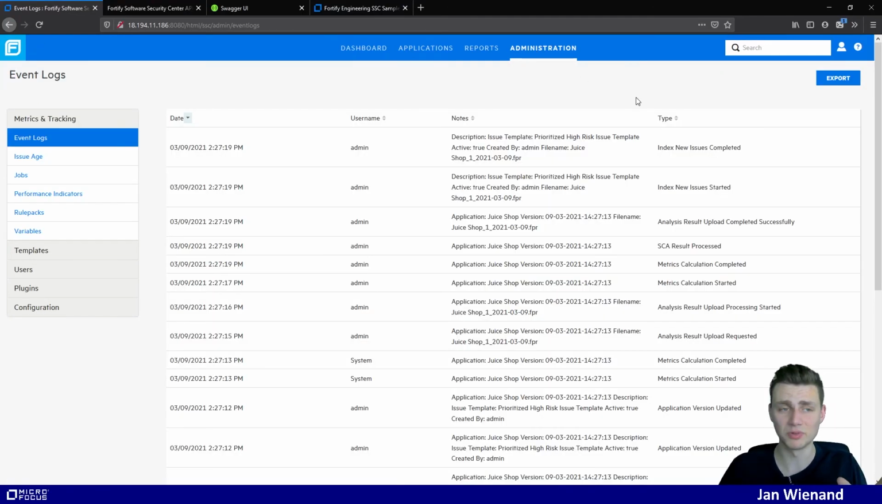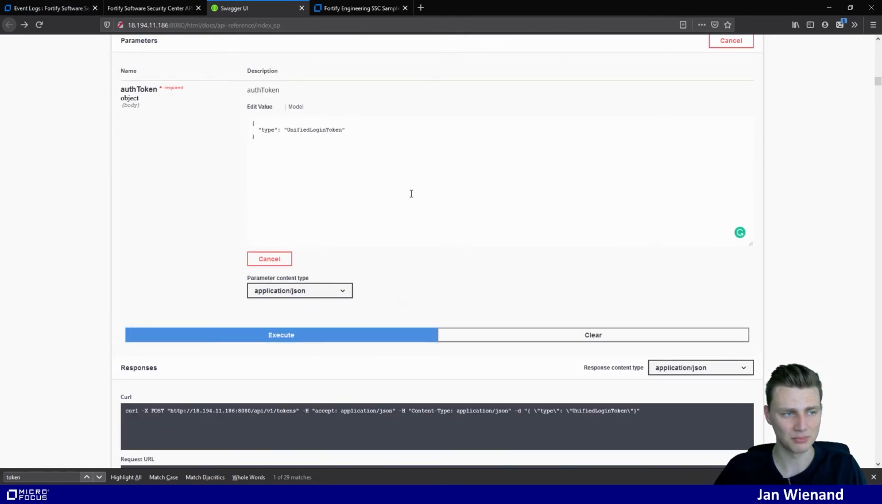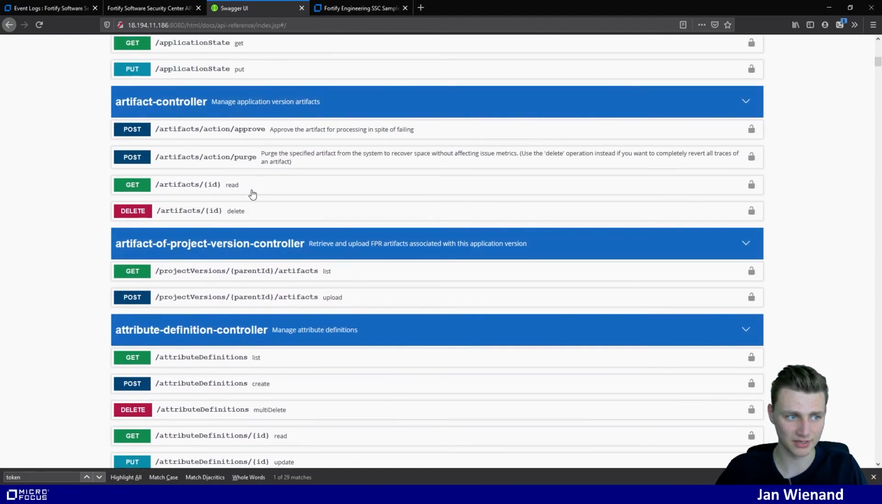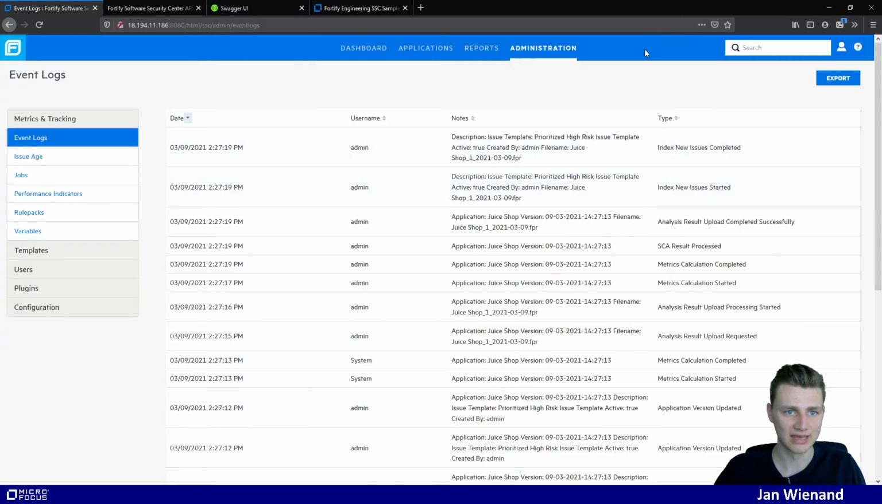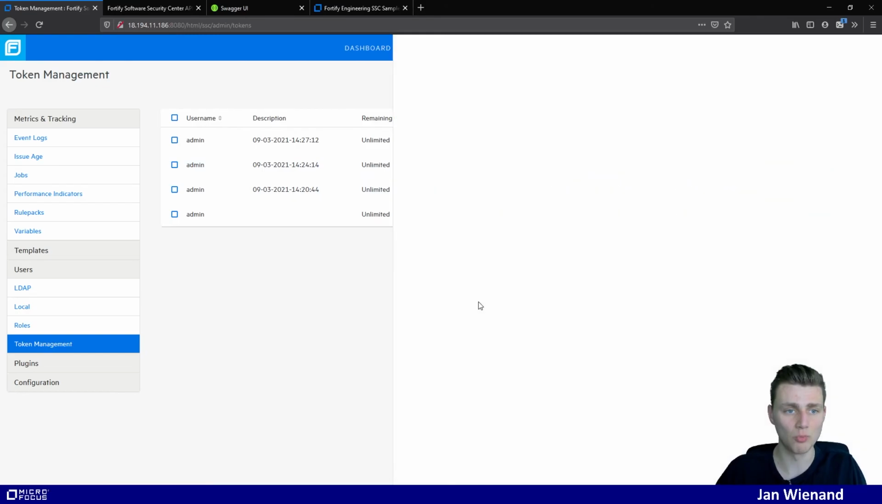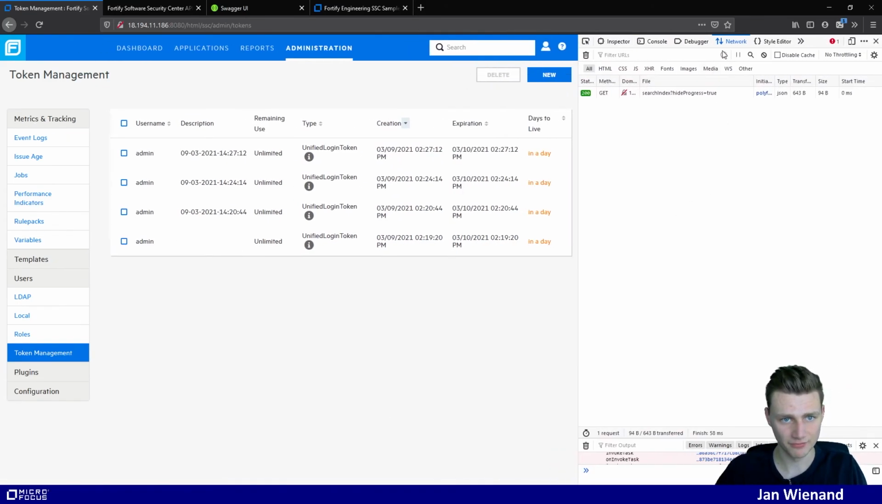For example, when I want to create a token, you saw that we did that by using the Swagger interface. But when you have no clue how this is done using the Swagger interface, you can have a look at the user interface. Just click on token management and open up your developer tools here in the browser.